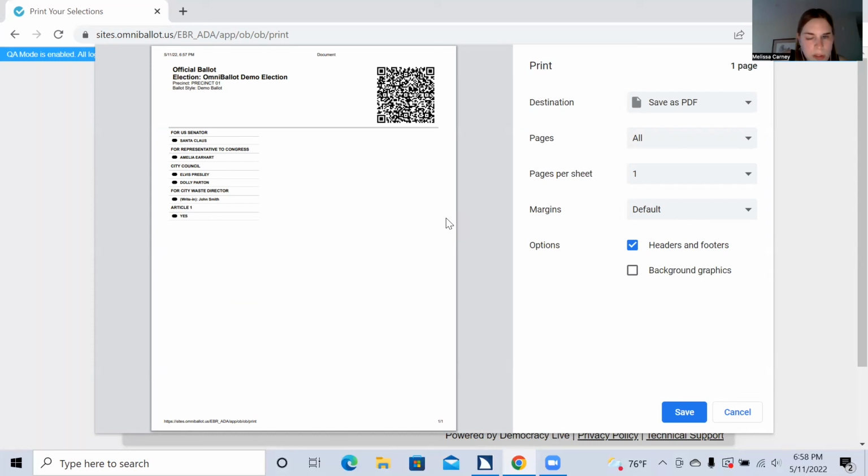So I wanted to demonstrate as well that it will verify your selections before you print and before you save. So that's really helpful just to make sure that your ballot does present the way you want it to. So again, that kind of final checker. So we can continue to down arrow.